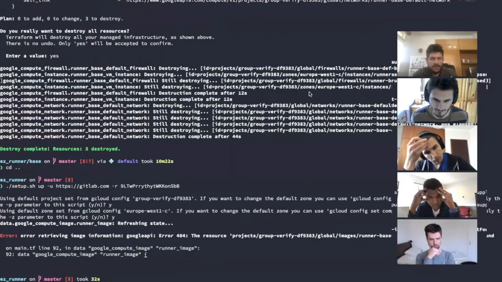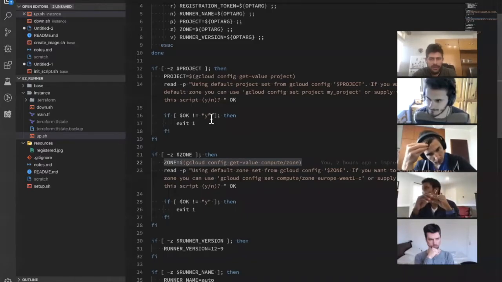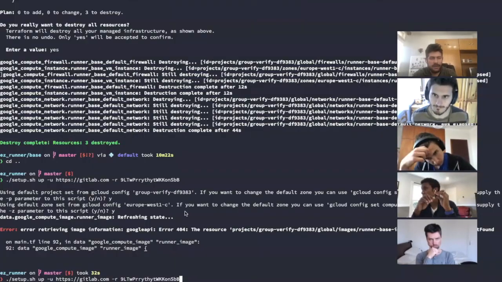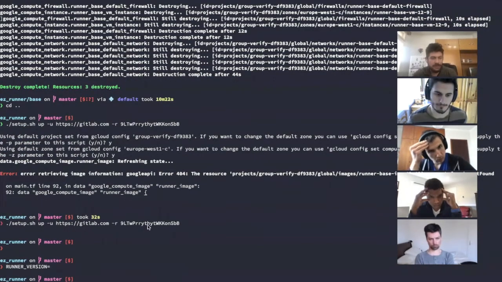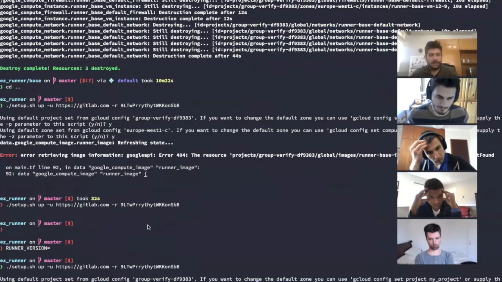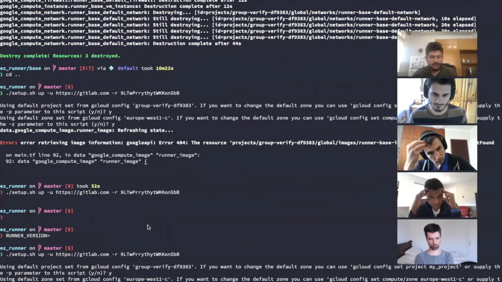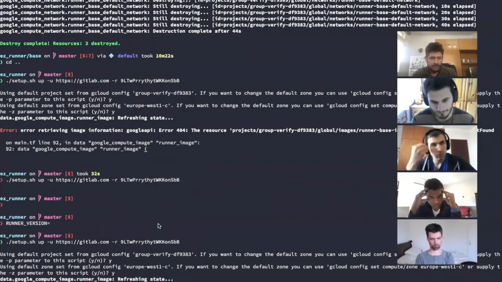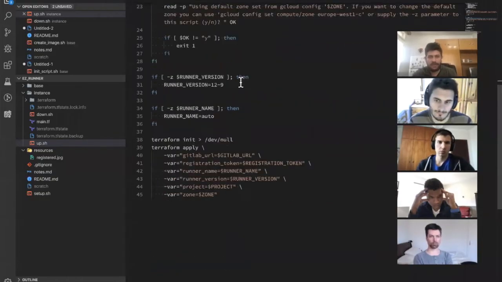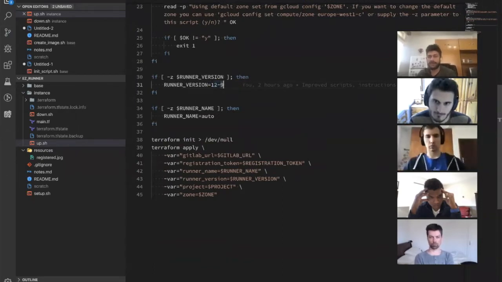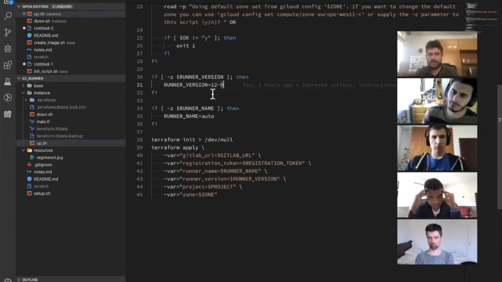Yeah, it's missing 12.10. Why is it 12.10? Yeah, I have set runner version 12.10 in the environment. So if you don't specify a version, it's going to default to whatever we have set. Now it's 12.9. When we release a new version, it's going to be 12.10. This is just part of the release process, which could be automated.